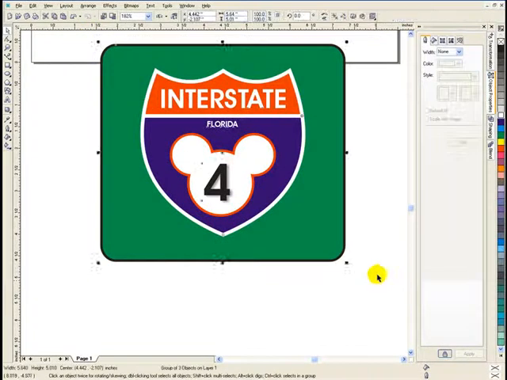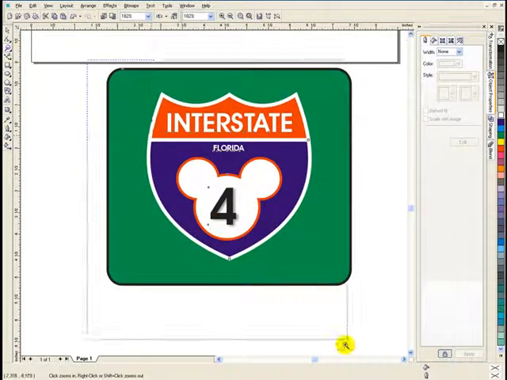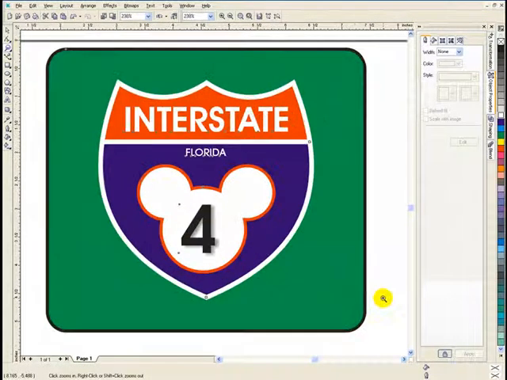So I'm going to group this. We'll zoom in. And that's the Interstate project.